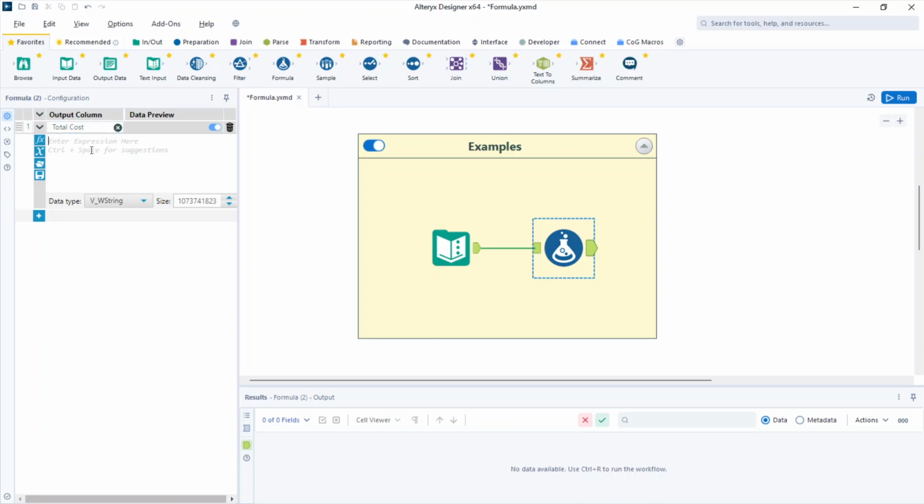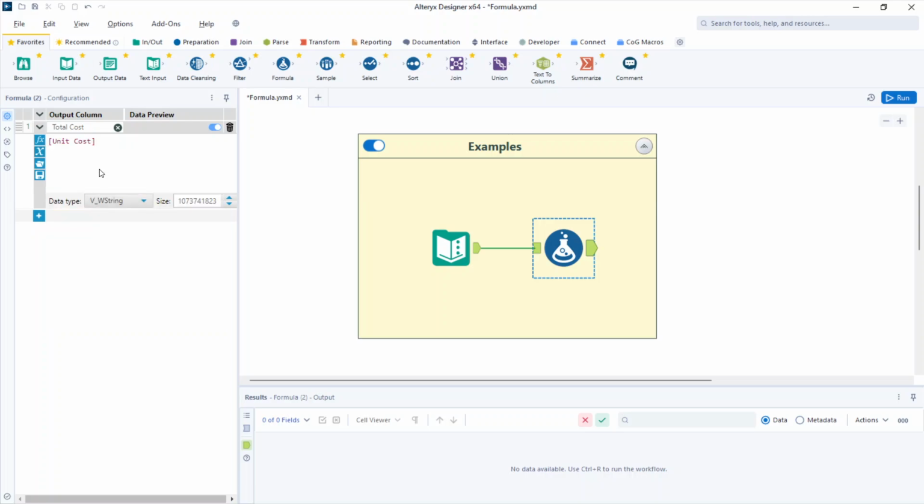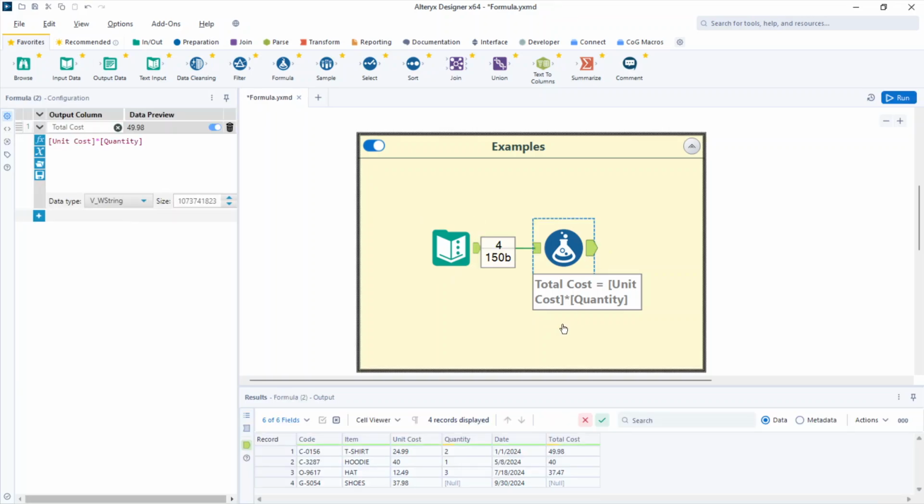To do this, if you add a bracket, you can see all of the different fields available to you. Similarly, you can click on our columns and constants, and you can see existing columns. Again, here are all our columns available to us. So we can do unit cost times, open bracket, quantity. There we go. So this will return, if we run the workflow, our total cost for each item.